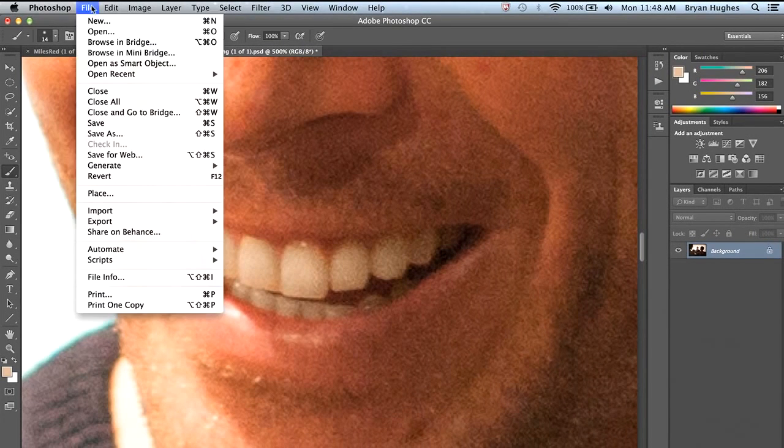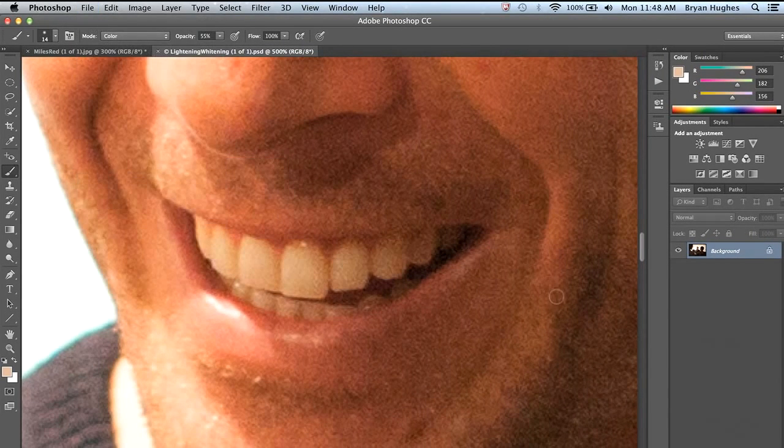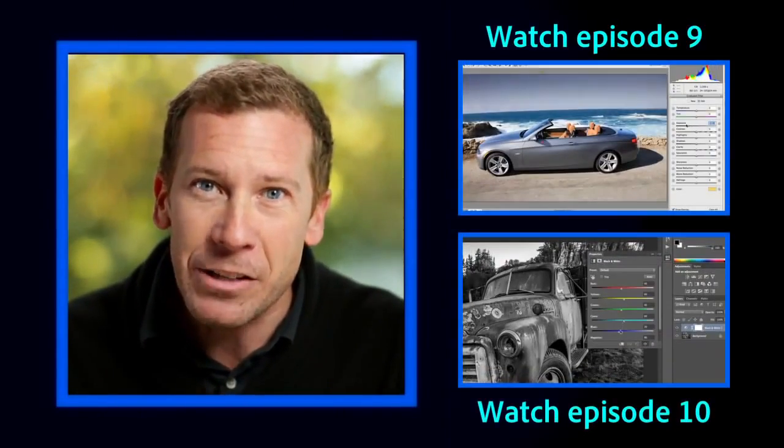And if we revert that, we'll see here the teeth were darker and discolored. Command Z, brighter and whiter. So it takes a little bit of time, a little bit of precision, but you see that you can quickly brighten up the teeth and remove the red eye in just a few steps.